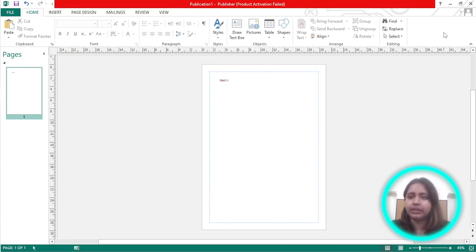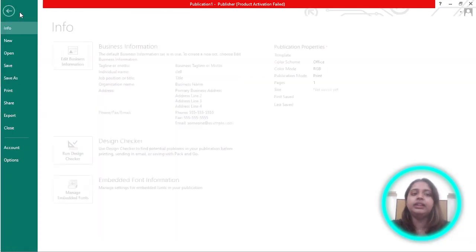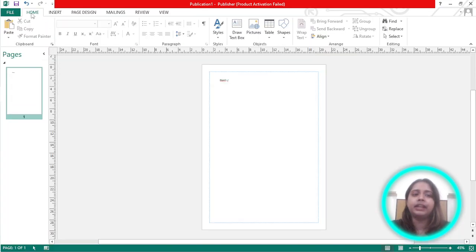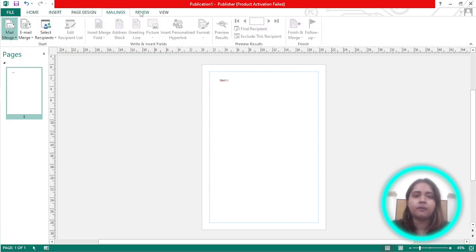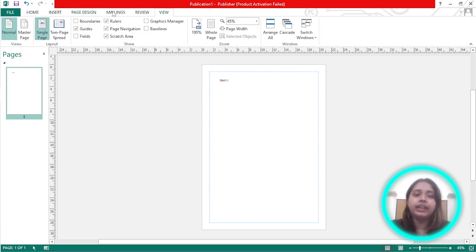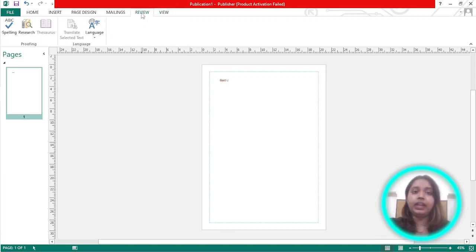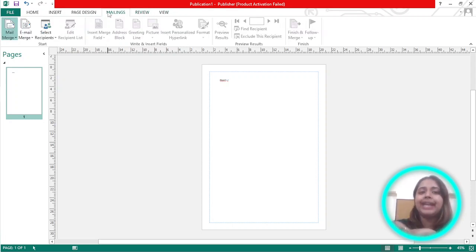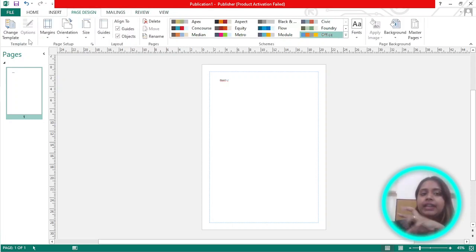Now this is a ribbon. This whole thing is a ribbon. In the ribbon we have different tabs. 1, 2, 3, 4, 5, 6 tabs. In the tabs we have different groups. So in the view we have views, layout, show, zoom, window. In review we have proofing, language, mailings. In page design we have template, setup, layout, all these things.